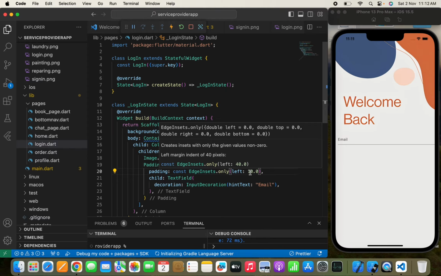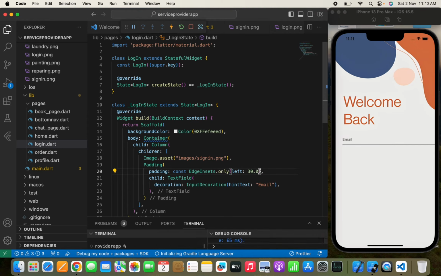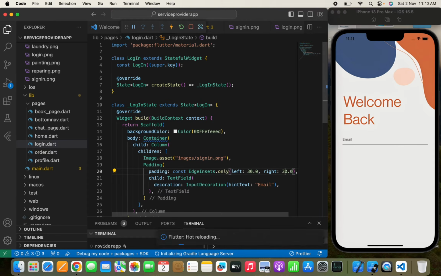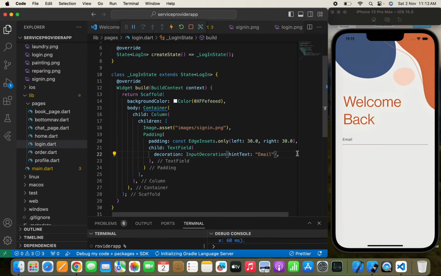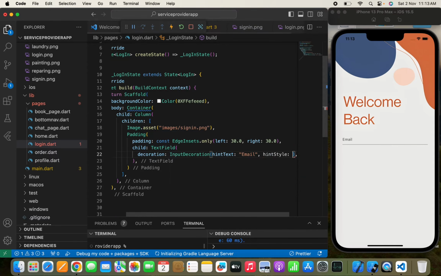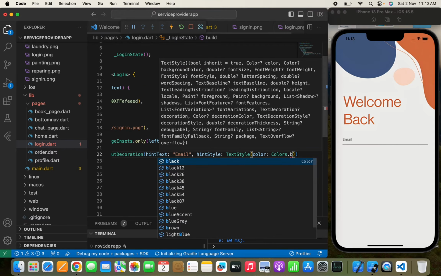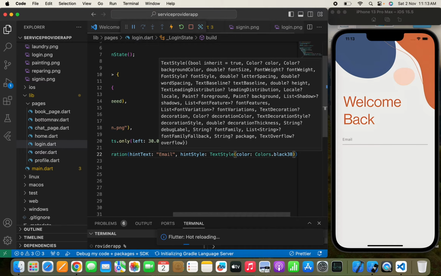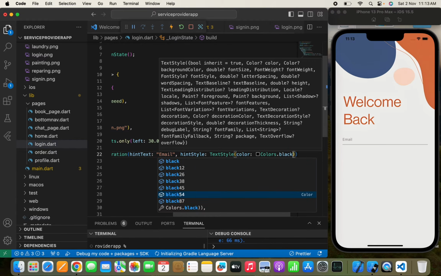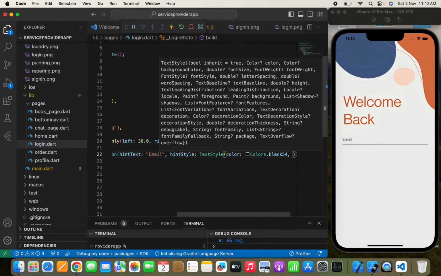I think so, 10, 30 will be good, I think so, yeah. And from the right, which will be 20.0, something like this, or let's keep it 30. Now we can do one thing. We can simply pass a color to this text. So we'll use a hint style over here. So we'll write hint style, text style. Now the color, which will be simply Colors.black, and we'll pass 38, or let's keep up to 54. Yeah, and we'll increase the font size. So we'll write font size 20.0.